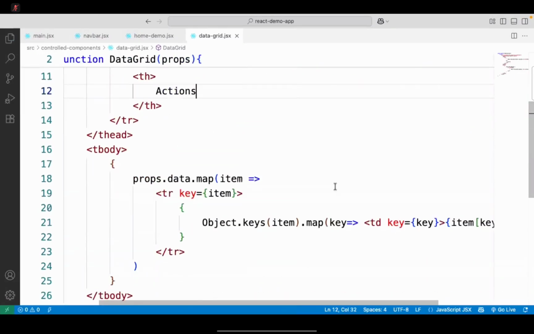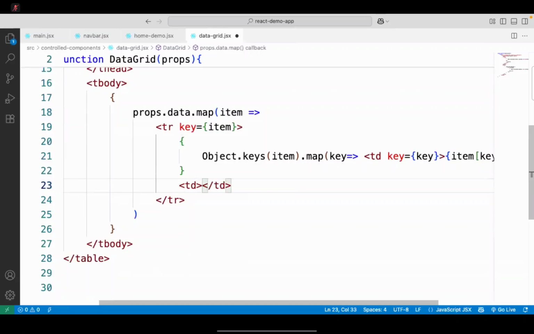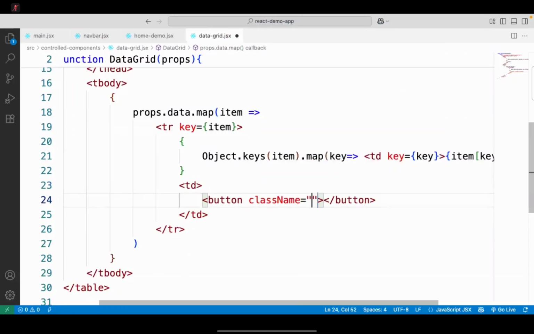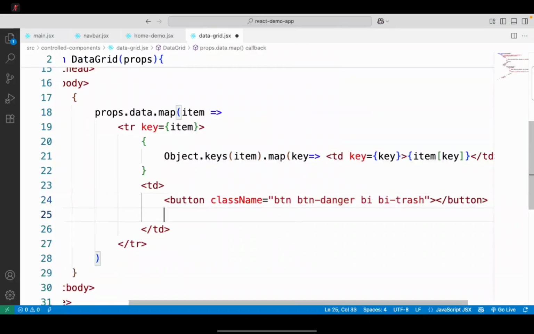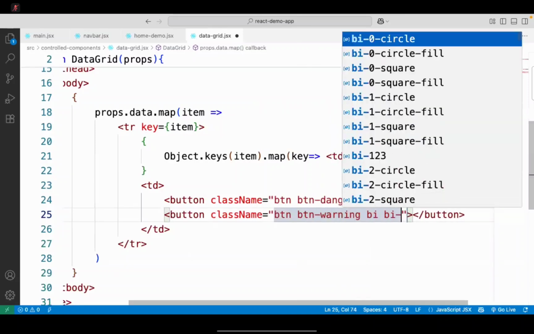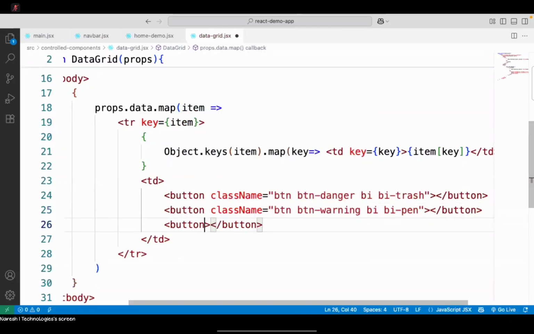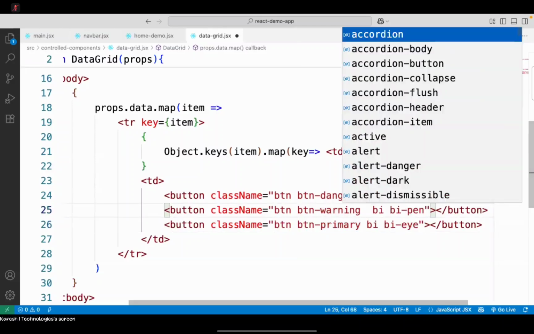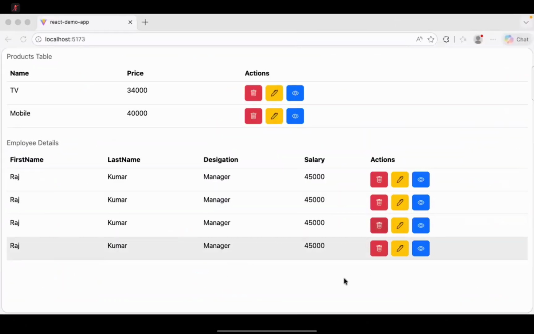And what I will do is, in the rows, one cell is fixed. The rest of the cells are auto generated. One cell is fixed. Here we will have a button with bi trash. Suppose we have a button with class btn btn-warning and bi pen. So the pen like this we are using. We have button class btn btn-primary and bi like this. And you see now I'm using mx-2. You see a record is added here.